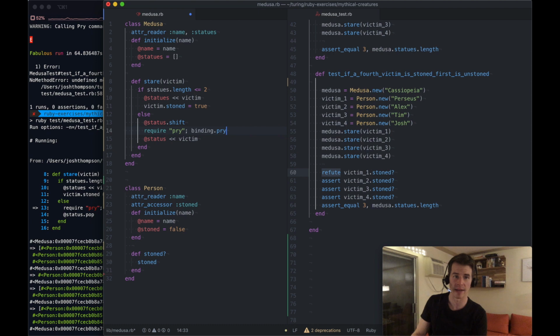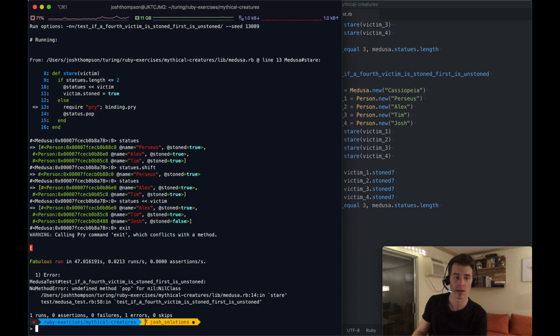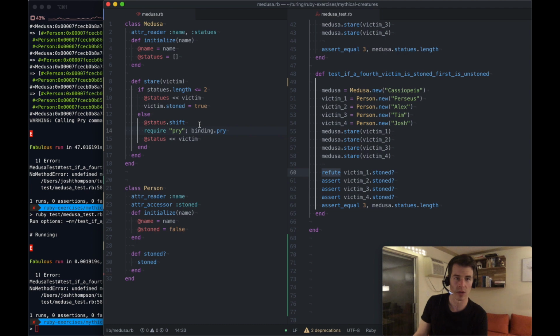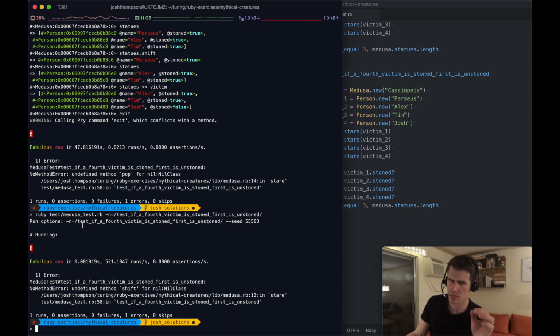So let's put a binding.pry in here, exit here, up arrow to bring that back. And undefined method for nil class. I can't spell statues. Actually, I can spell. Spelling is hard as a developer. You're going to spell the same word over and over and over again. So you're going to be like statues, statues, statues. Statuesses? Like, this is weird.